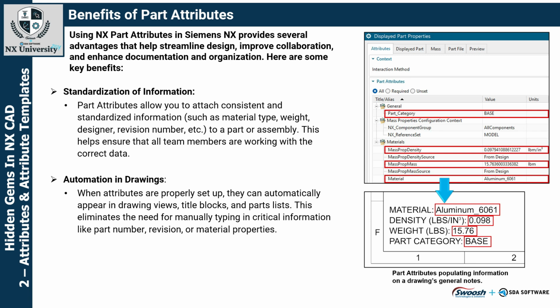Additionally, automation inside of drawings. When attributes are properly set up, they can automatically appear in drawing views, title blocks, and parts lists. This eliminates the need for manually typing in critical information like part number, revision, or material properties.